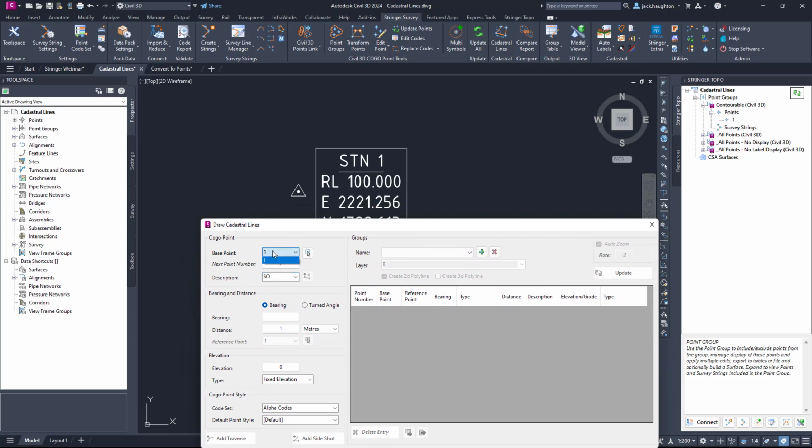Now, by dropping down base point, you can see I only have one point number available, but I can also use this option here to select a point that's already within my drawing. Next point number is going to find the next available point number that is not in use. In this case, it's going to be point number 2, which would be expected, as I've only created one point. By dropping down description, you're given access to all of the codes that are currently being loaded in via your code set, which can be found down here. In this case, I'm using numeric, so I'm going to switch that over to numeric individual layers before selecting 004, as I wish to create more instrument stations.